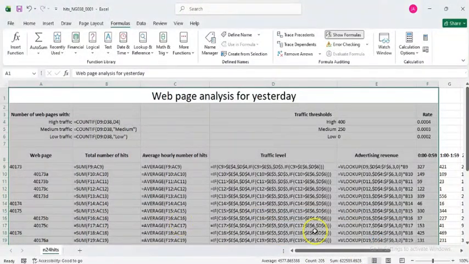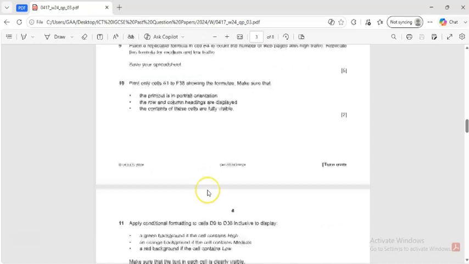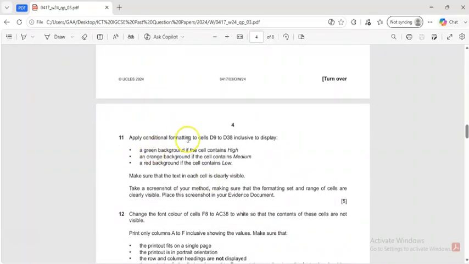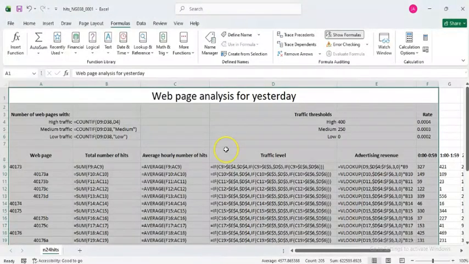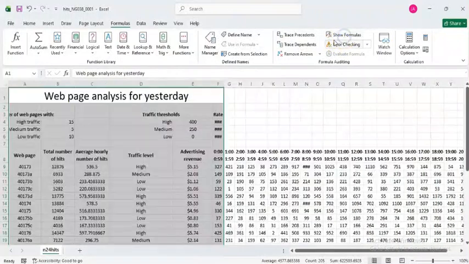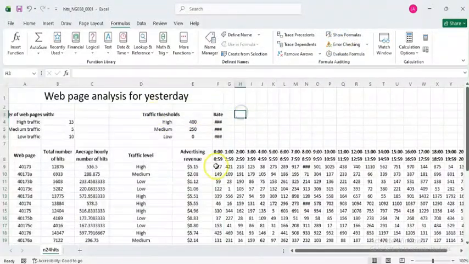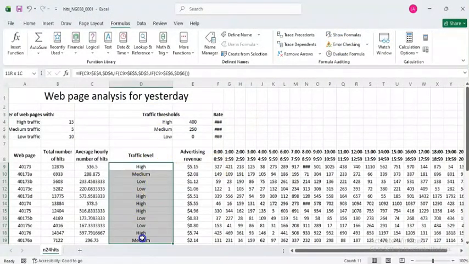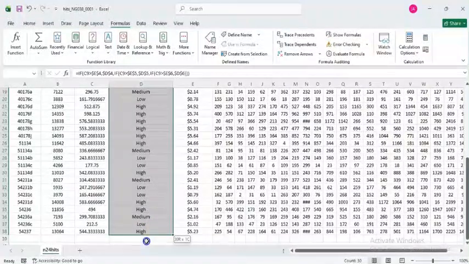All right, that's good. Back to the question. It says apply conditional formatting to cells D9 to D38 inclusive to display a green background if the cell contains high. So we're applying conditional formatting. Click on show formulas, remove that. So D9. So let's highlight all of this.